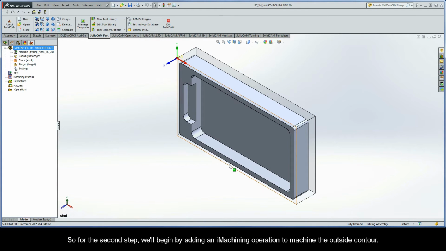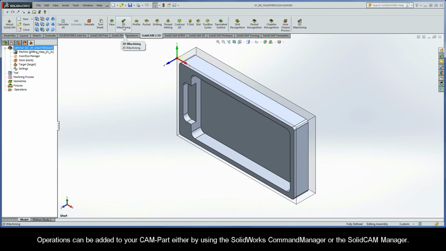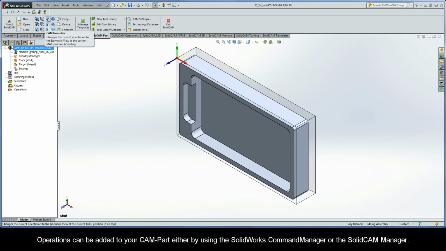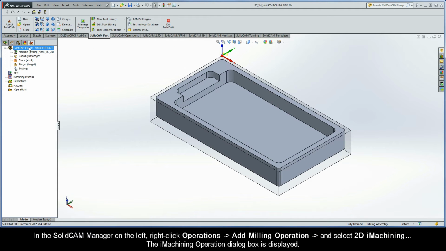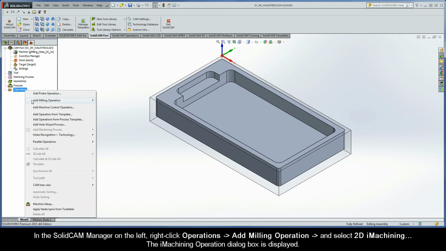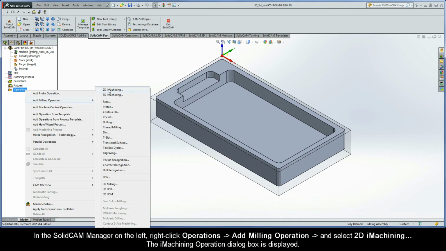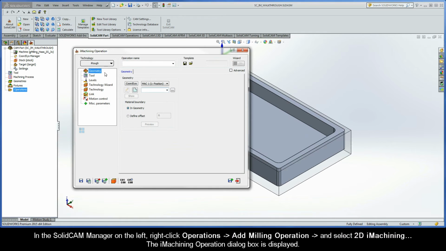So for the second step, we'll begin by adding an iMachining operation to machine the outside contour. Operations can be added to your CAM part either by using the SolidWorks Command Manager or the SolidCAM Manager. In the SolidCAM Manager on the left, right-click Operations, Add Milling Operation, and select 2D iMachining. The iMachining operation dialog box is displayed.